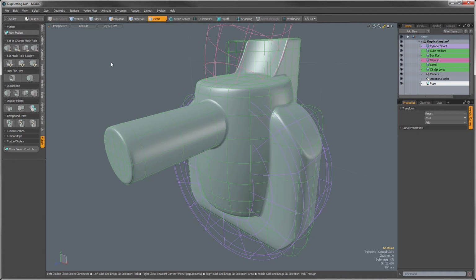So the Mesh Fusion 10.2 update was really about improving the workflow with Mesh Fusion. One of the things you often need to do is to duplicate meshes. So instead of having to duplicate an item and then add it to the Mesh Fusion and then set its role, we've created these duplicate buttons to really make that a lot easier.